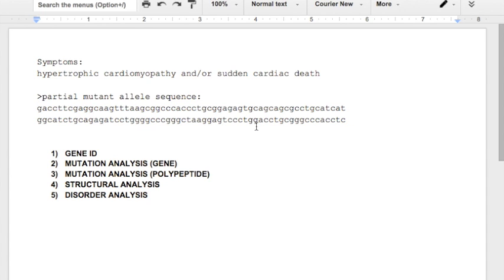So, the steps that we're going to have to undergo are listed right here. First, we're going to have to identify the gene from which this allele comes from. Secondly, we'll have to figure out exactly what is mutated in this sequence. Thirdly, we're going to have to figure out what in the polypeptide would have been different. Then we'll do a three-dimensional structural analysis, and finally explain the symptoms of this disorder.